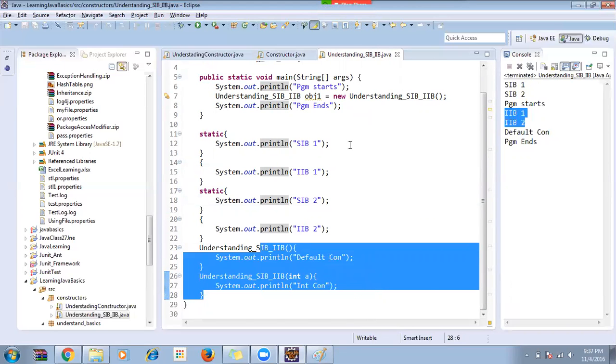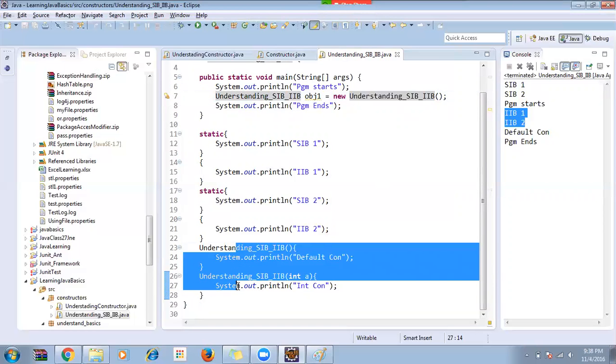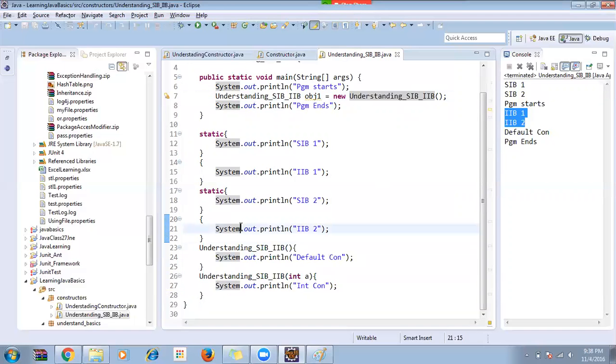Then after that, it gives me default information. So what's happening over there? Whenever I create an object, all the non-static blocks will be executed in sequential order. Then after that, my respective constructor. My constructors will be executed after the non-static blocks. Then after that, finally the program ends.